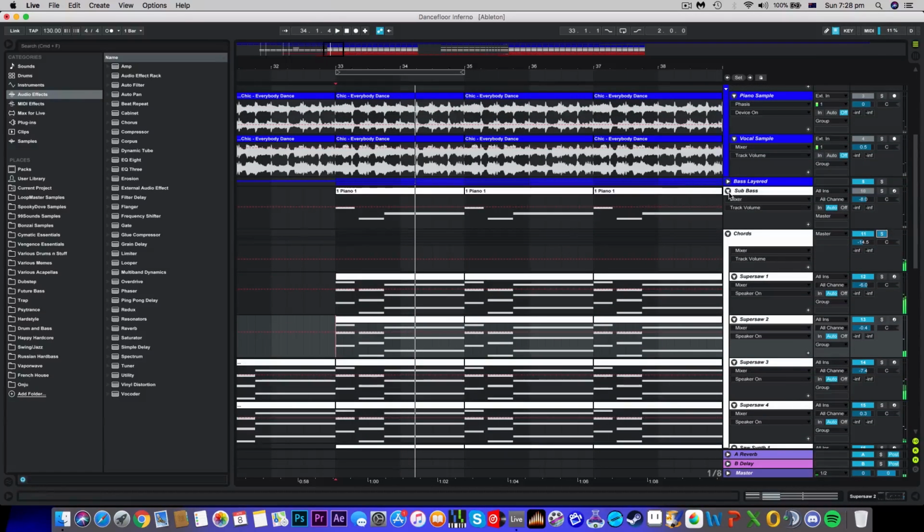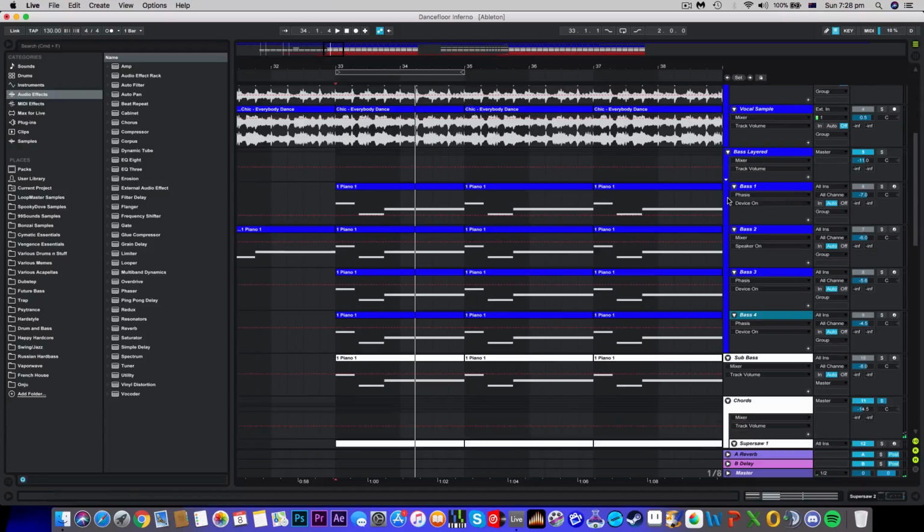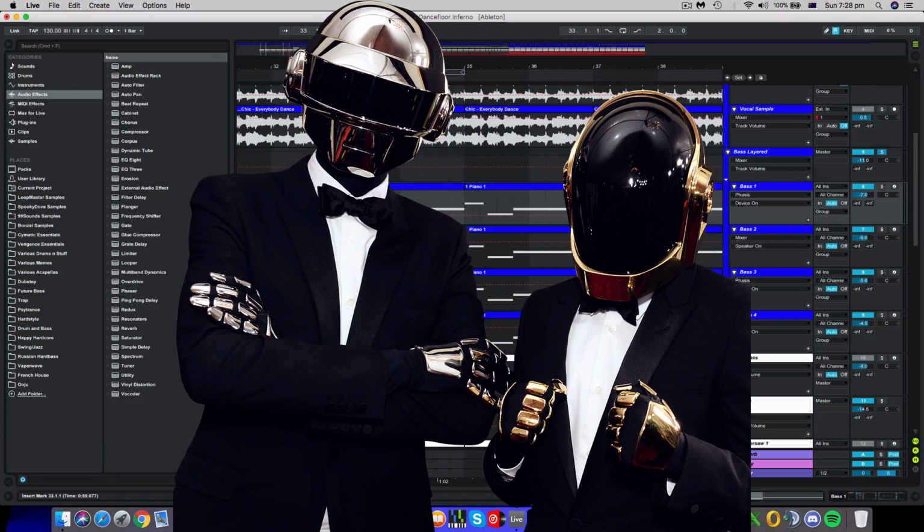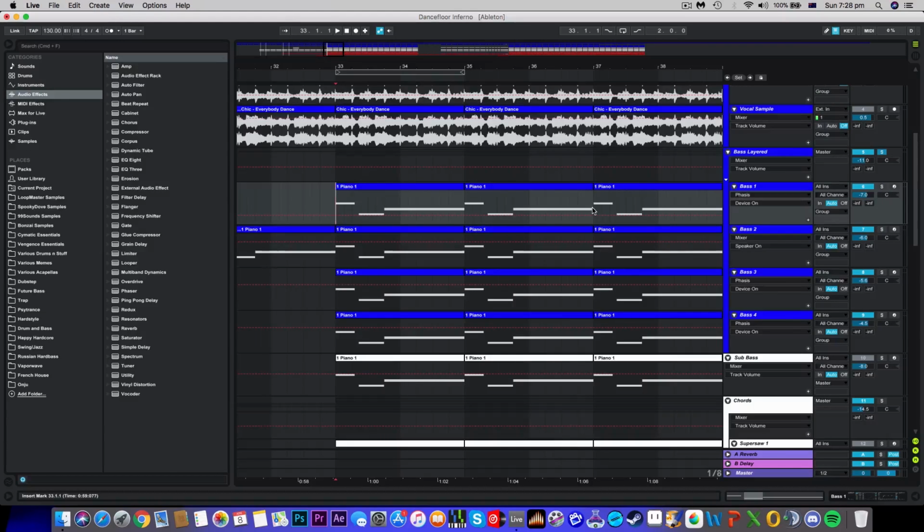And you should do the same with the bass. You should layer the bass and basically have different sounding basses. It's good if they're robotic. I mean, not because of Daft Punk.